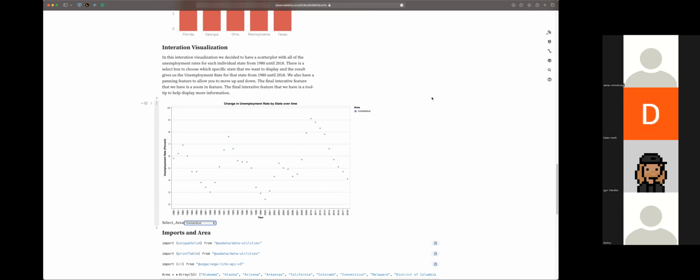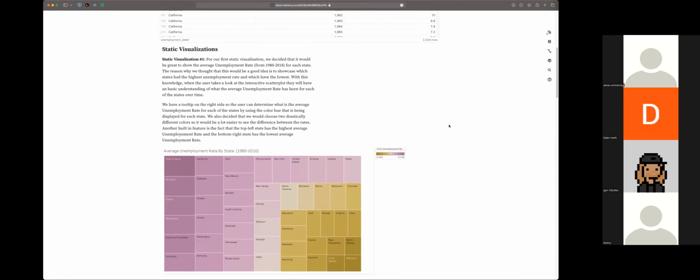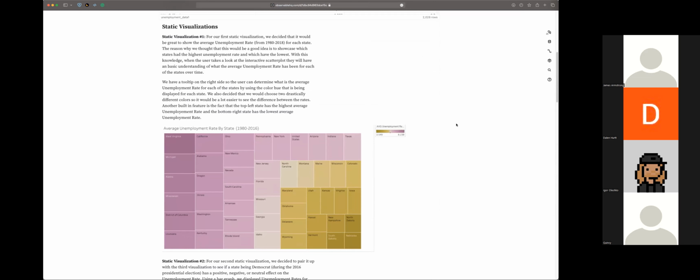Thanks, James. Can you go ahead and scroll up to the first static visualization? Thank you. So essentially the narrative that we are trying to show is we first wanted to show a visualization of all time, from 1980 to 2016 unemployment rates, so that the user sees the difference in the states over time.